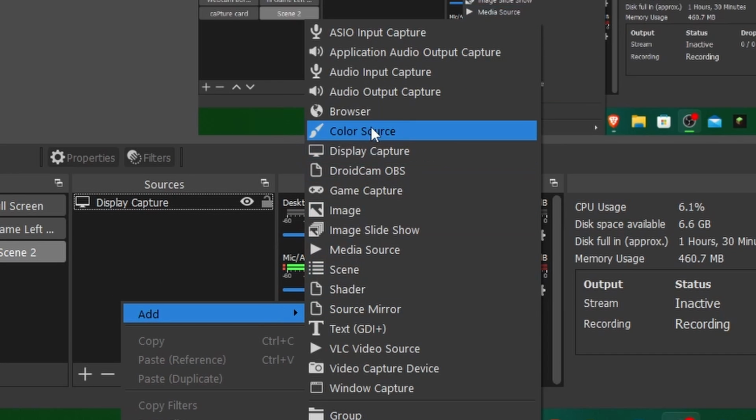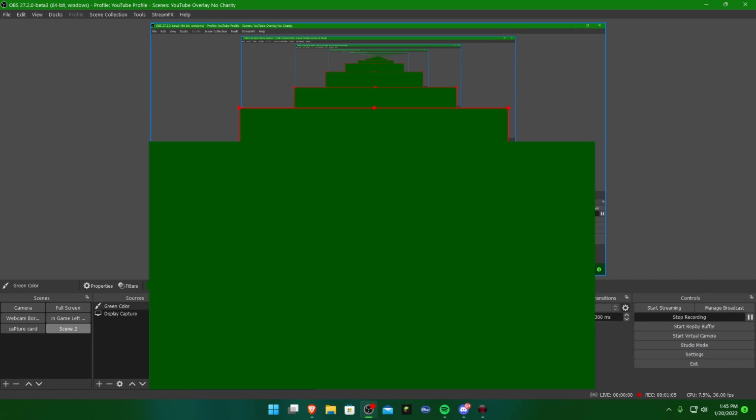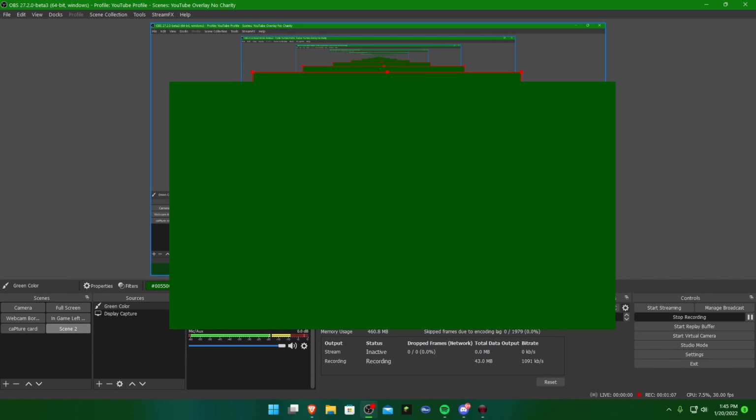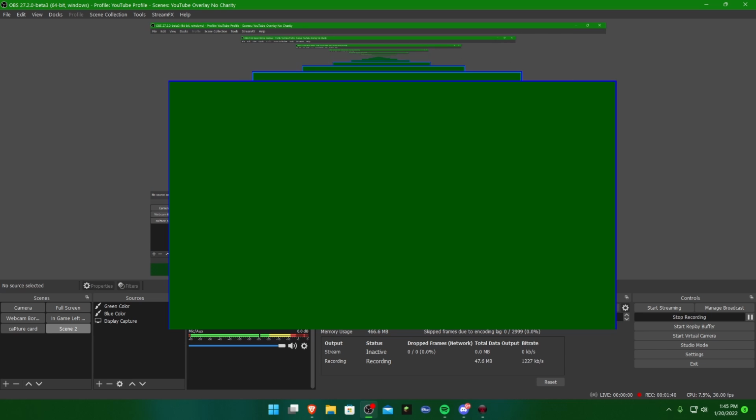Okay, so first things first, inside of OBS, you want to go ahead and add in a color source. Just call this something like... just going to use a green just because that's what I'd used before. Green color. Okay, now that we have one half of the border, now let's get the other half in. Okay, it's a little bit off, but I'll fix that afterwards.